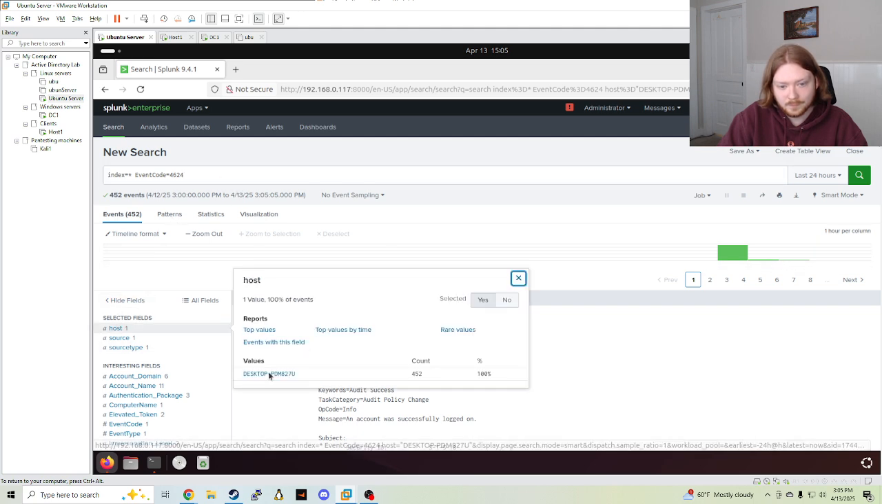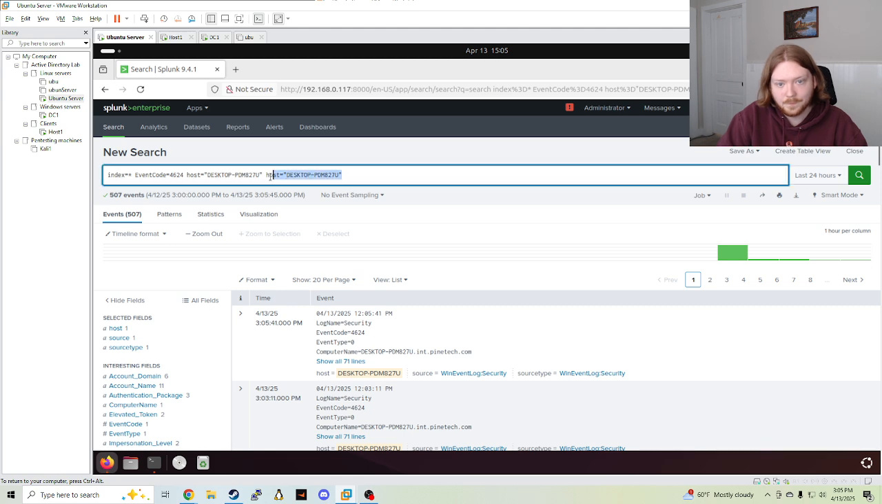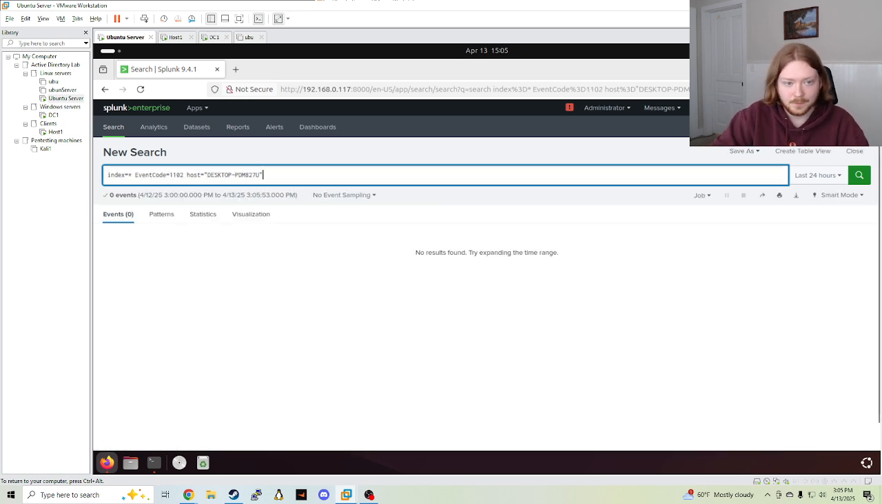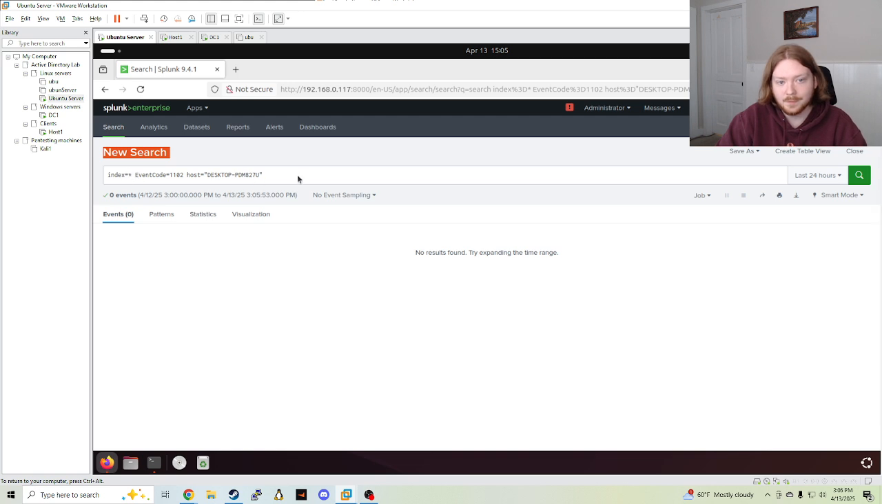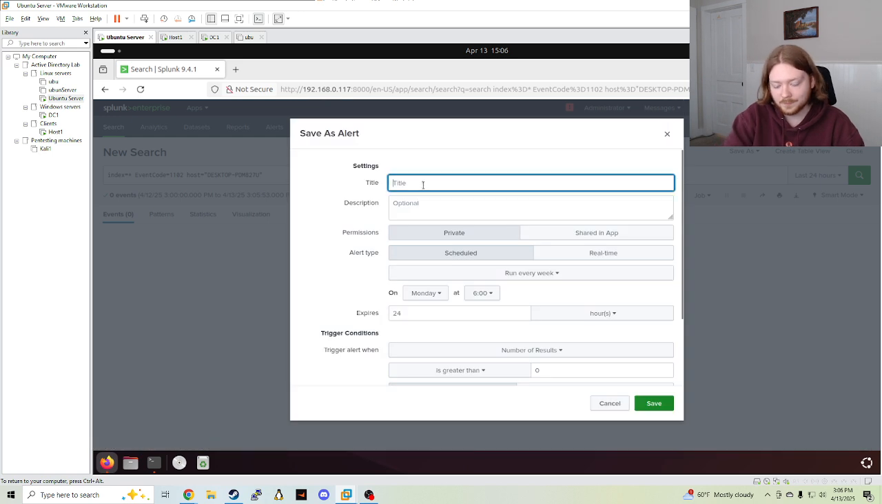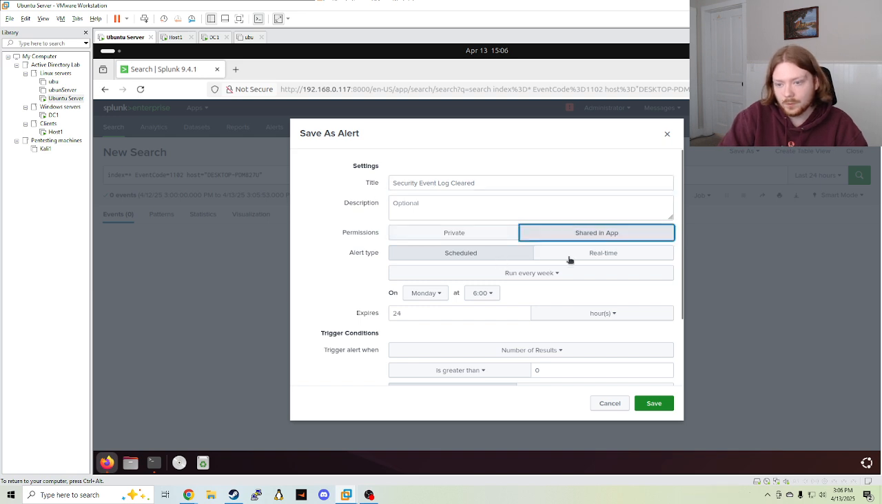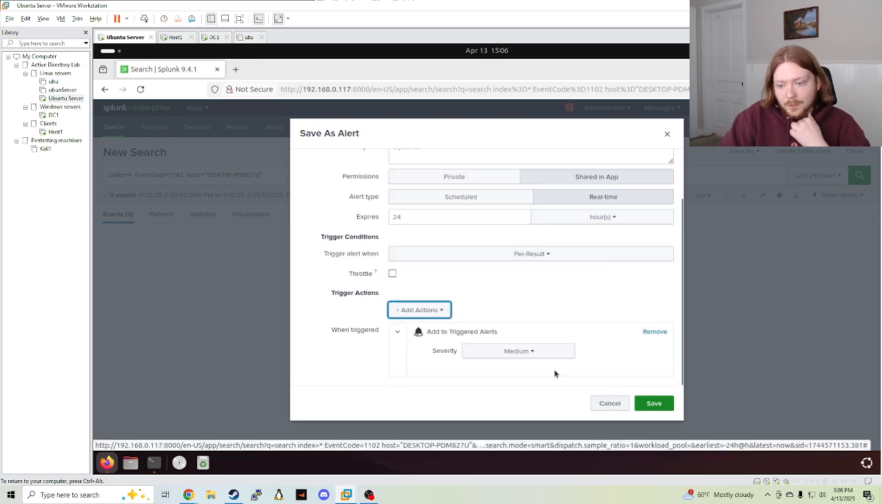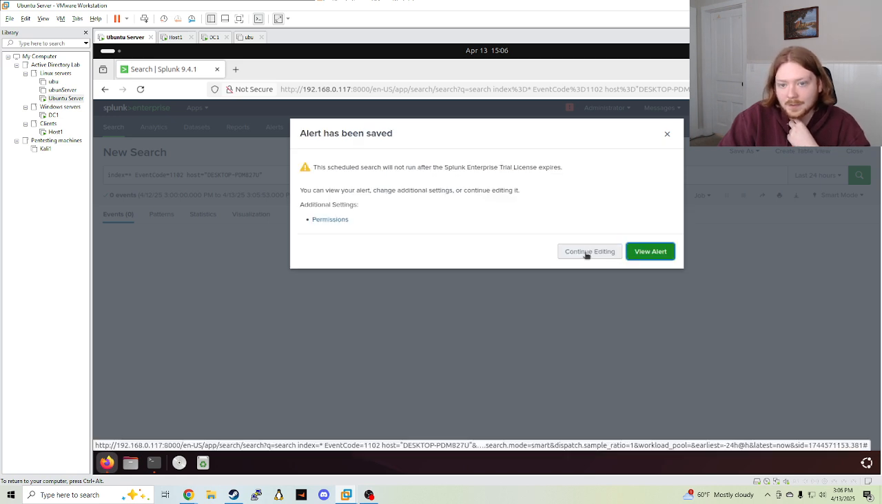Okay. I'll leave the host on here, and I'll switch this to 1102. So no events in here. This event code happens when the security events are cleared from a machine. And we can actually set this up as a new alert. So it'll be alert, security event log cleared, shared in app, real time, per result, add actions, and then add to our triggered alerts. Leave this as medium and hit save.